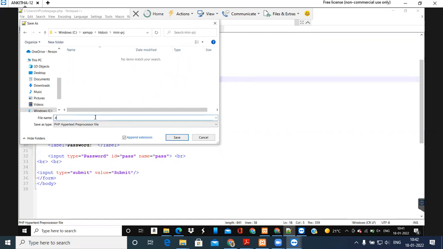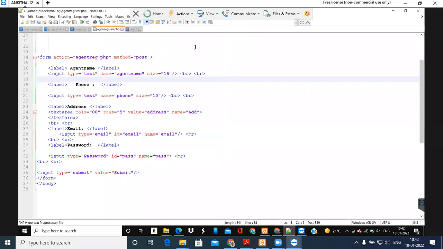So this one I save as agent register dot php. Okay, you can save it using HTML also, no problem. But if you have PHP in your code, then only you save it as PHP. Here we don't have any PHP, only HTML, so you can save it as HTML. But if you save this using HTML, then you can't add any PHP code. If you add that PHP code also, it will not get executed. That's why, as best practice, you save using PHP. Okay, agent register. And then student.